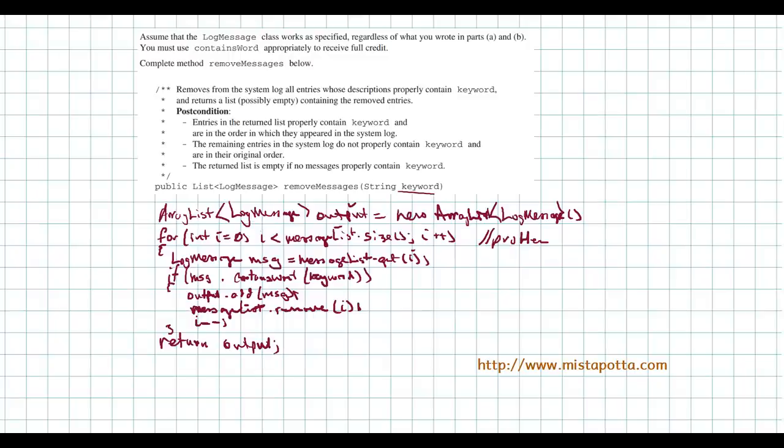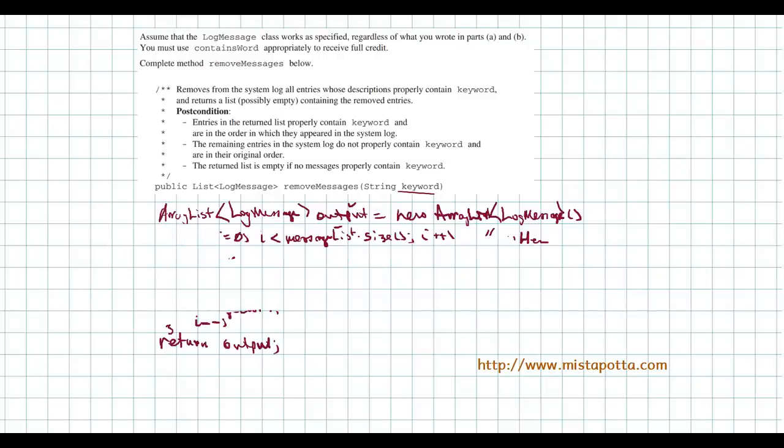So I can do this in a for loop, but what you'll often see is people doing this as a while loop. So let me go ahead and erase this. So if I do this as a while loop, again, I still have to create the array list of type log message. Actually, no, excuse me, I've already got that created up here. I don't need to redo it.